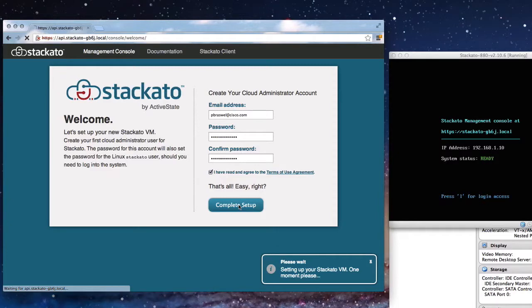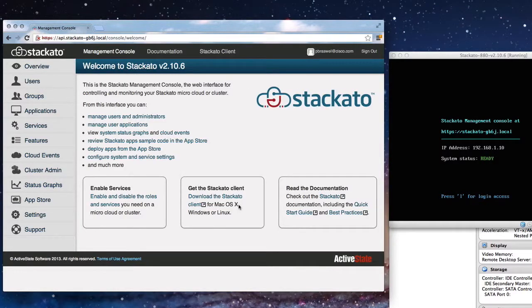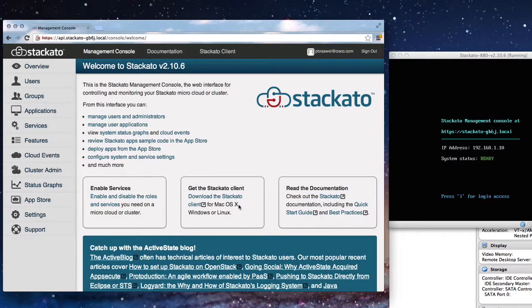Okay, now we have a fully functional microcloud on our development machine. So I'm going to end the video here. I'll do a subsequent video in the future that shows you how to set up and actually deploy an application. It's pretty much just as easy.